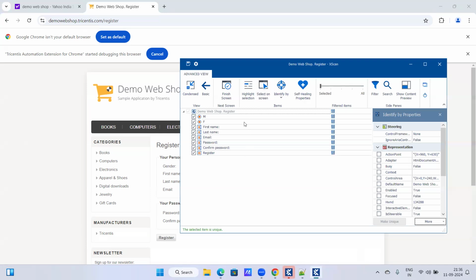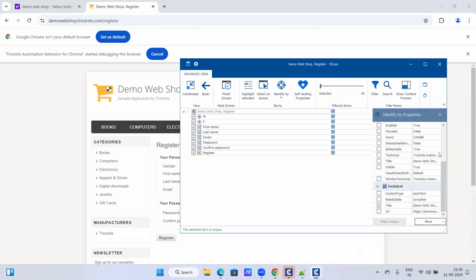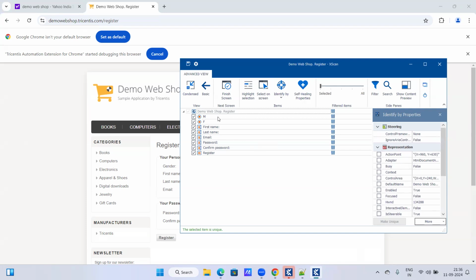Whatever you have identified, everything has become unique, right? And you can also see which properties it has used here. You have the option to rename your attributes here. If you want to rename, then you can rename.